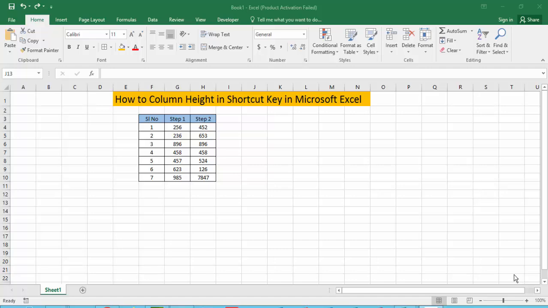Today's video: how to hide a column using a shortcut key in Microsoft Excel. So get ready to start. At first, open your Excel document file. Firstly, then I show the Excel document with the data. Now we can see how to hide a column with a shortcut key. Then show your needs.